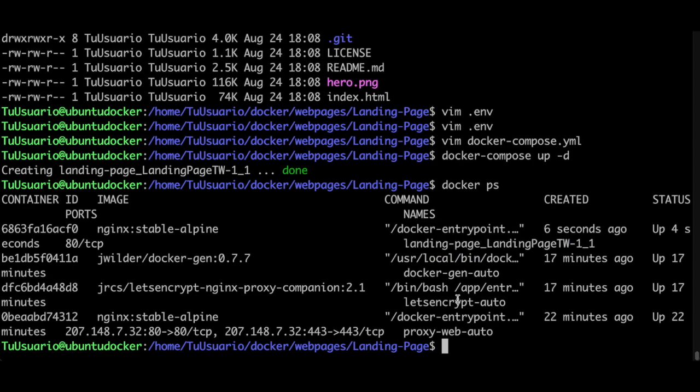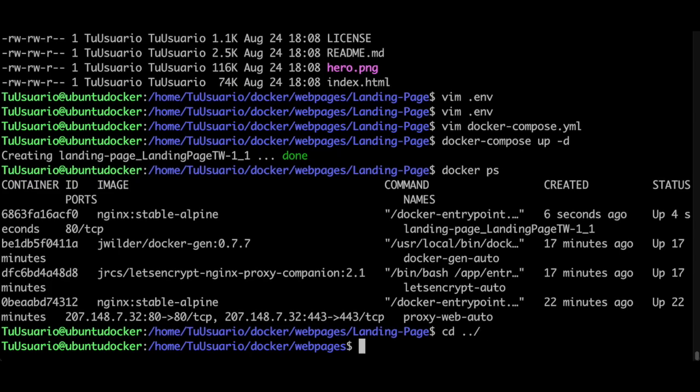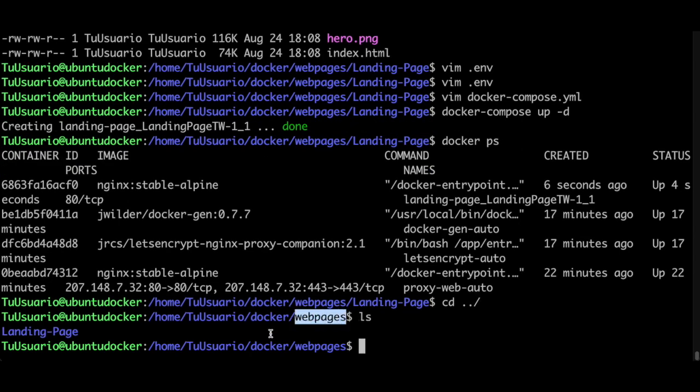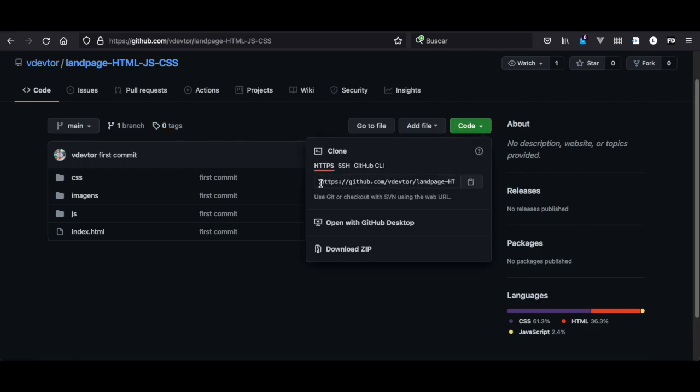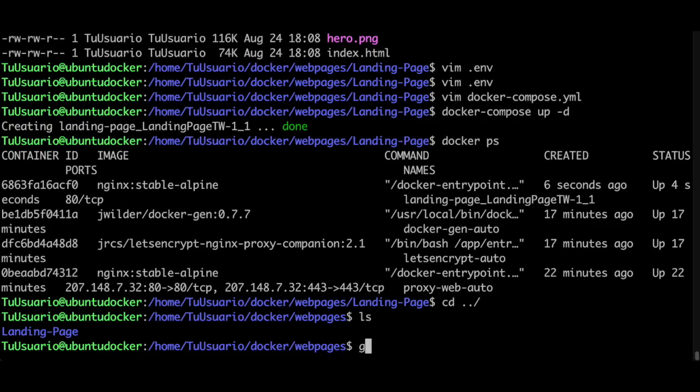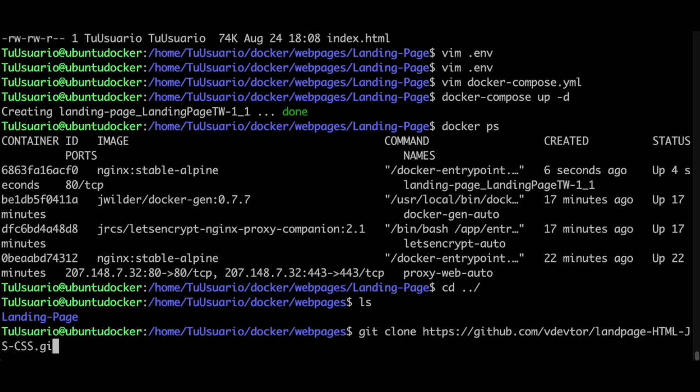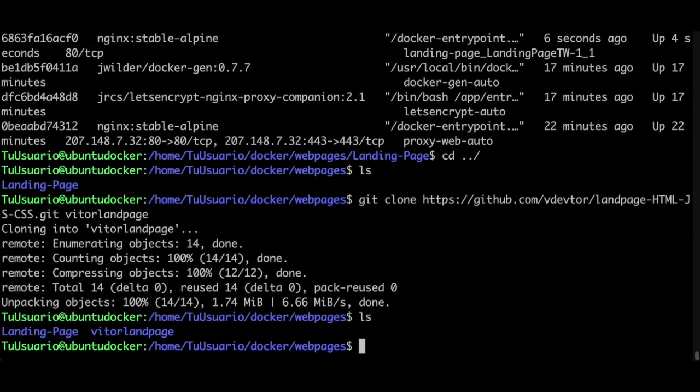Okay, so let's deploy another one. Let's go one directory up. So we are in our web pages directory, and let's try now this Vultr landing page. So let's copy the code. And now type here git clone and the repo.git. For example, if you want to change the name of the directory, because in this case it would be landing page HTML, and I want to name it Vultr landing page, I tell Git that I want the directory to be named like this, Vultr landing page. Enter. That's done, and here we can go to Vultr landing page.